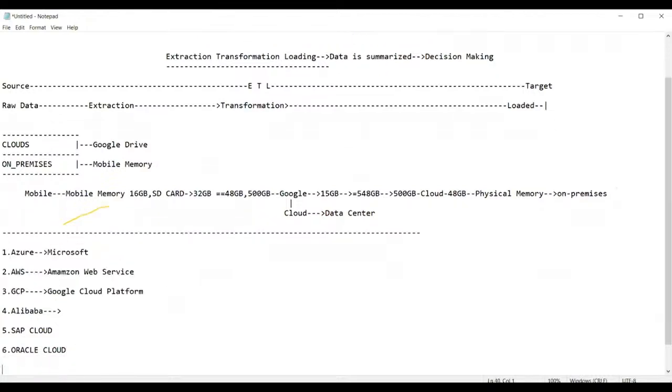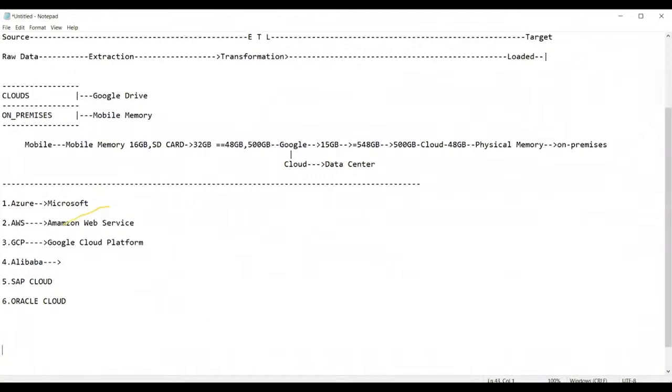So now, guys, these cloud services are basically classified or divided into three categories. What is that? The first one is called IaaS. What does IaaS stand for, guys? Infrastructure.